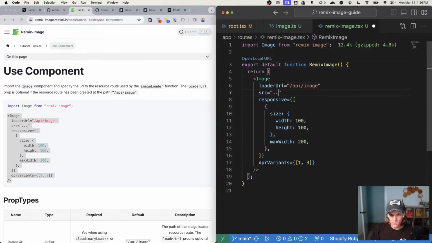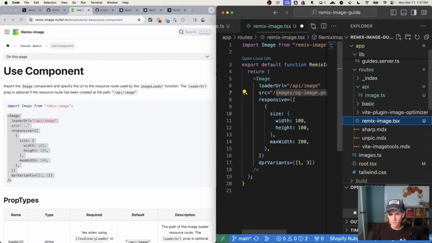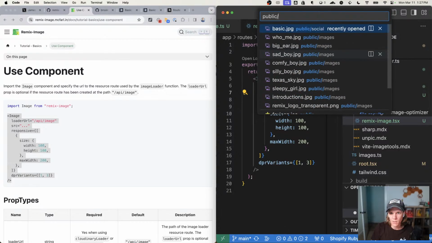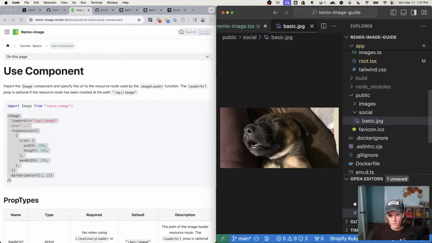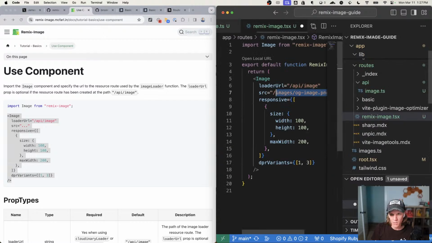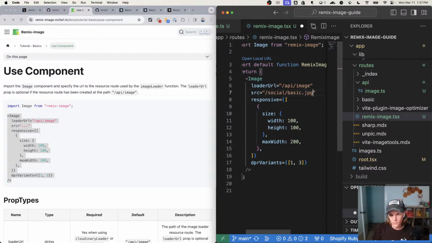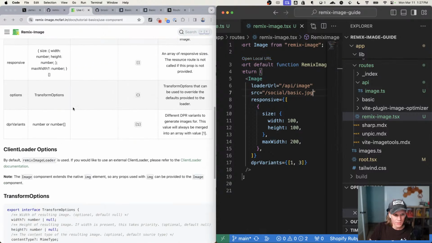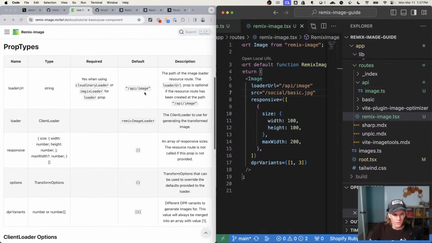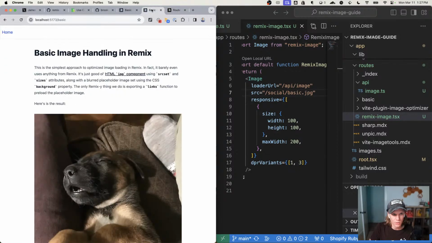And then we need a source. So I don't actually know if that exists. Nope, it totally doesn't. I don't know why it's making that up. Public slash, what do we have? We have all of these. Public slash social slash basic JPEG. All right. So that should just work on its own. Okay, and here he's telling me what all this stuff is. But do I have to do more stuff? Let me just make sure that that is actually correct. First of all, so we'll go to remix image.